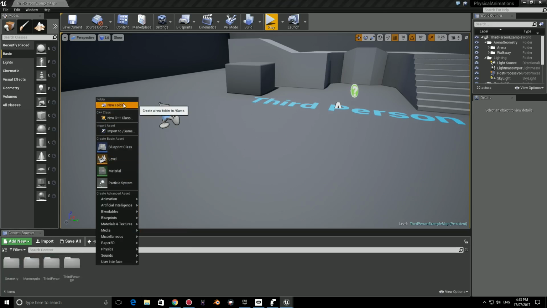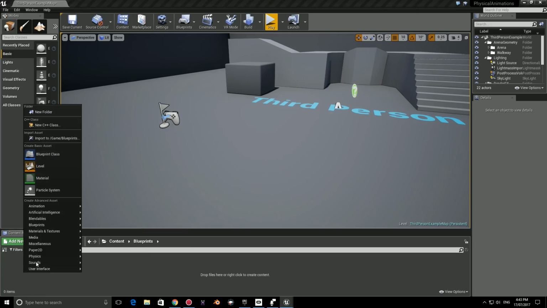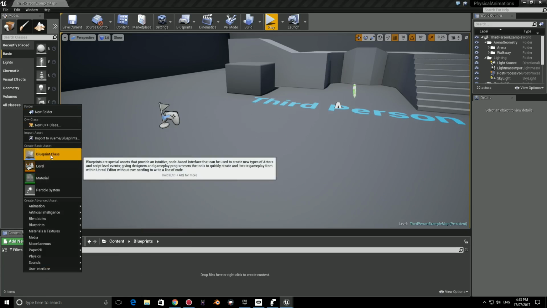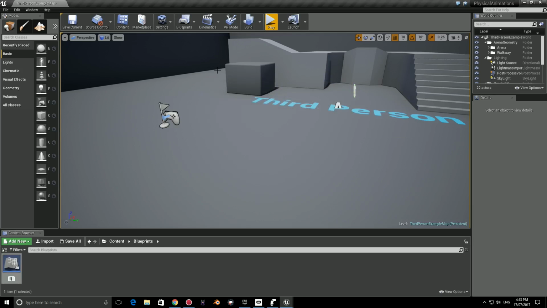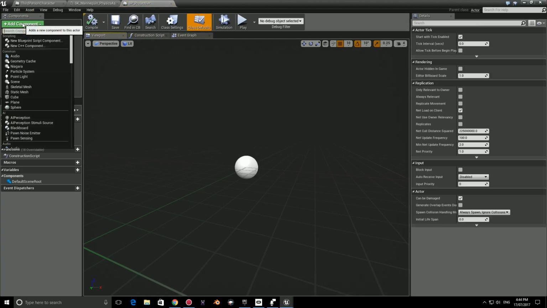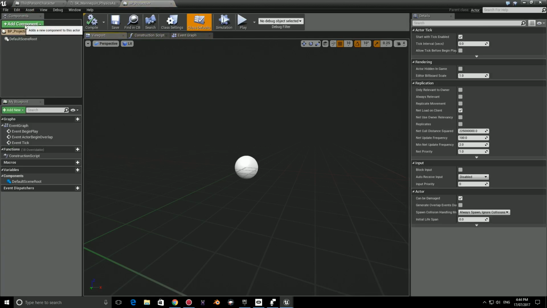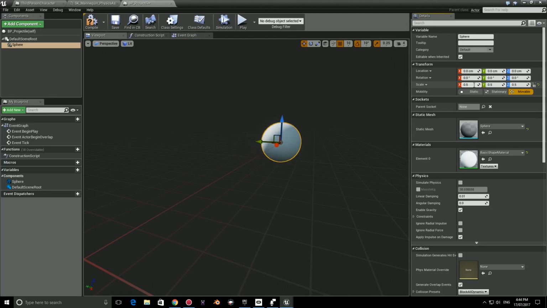So we're going to create a new folder, call this Blueprints. Open the Blueprints folder, right click, and create a Blueprints class. This is going to be an actor, and it'll be called the BP underscore projectile. Open that up, and we want to add a component. The type is a sphere, and this is quite large, so we're going to make this something like 0.5 for the X, Y, and Z.